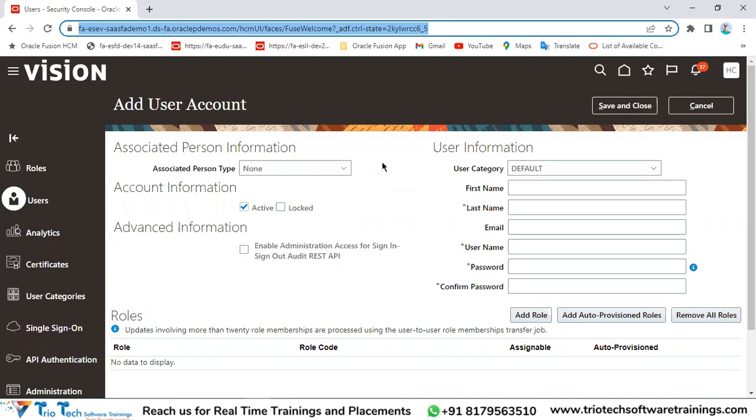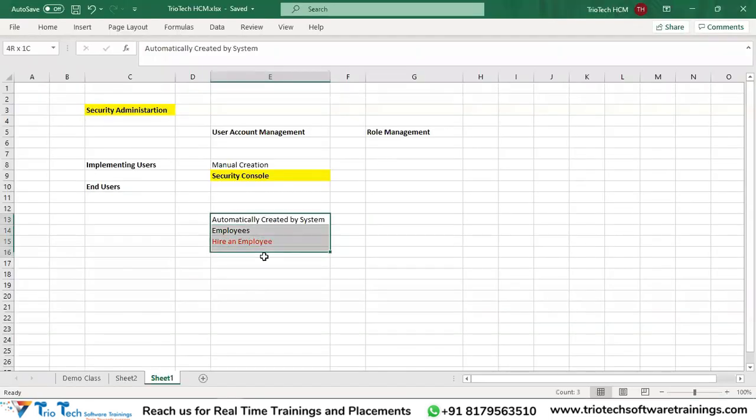But at some point of time, due to some data discrepancies, data issues, user accounts will not be created automatically. The system will not be able to create the user accounts due to some data discrepancy in the employee's data, like first name, last name, email details. You have not given these when hiring an employee, which are mandatory. What is mandatory, what I have to give, I will tell you in this option team.